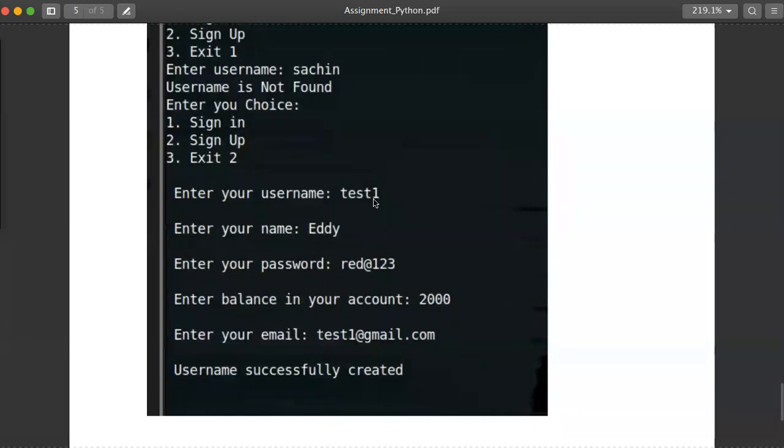So test one is a new username I have taken. After that, it will take the whole details from you: the username, password, balance, email ID, and so on. Username successfully created. So that's how you're going to create your assignment, guys.